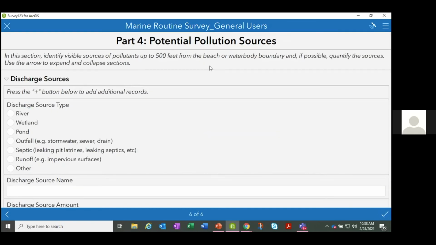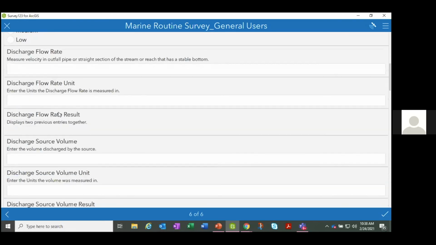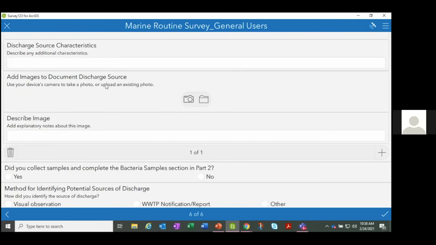Page 6 is where you enter information on pollution sources affecting your water body. In the discharge sources section, you can enter the sources as well as take images either by camera or upload them from your gallery on your device, as well as describe those images.